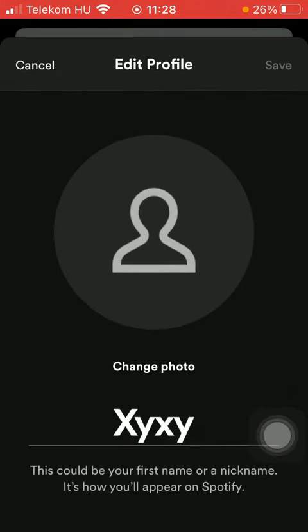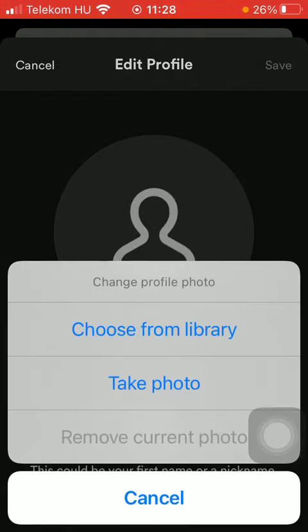Now you can add the profile picture by tapping on this icon in the middle of the screen. You can either choose a picture from your library or you can take a photo with your phone by clicking on the take photo icon. And if you have already added a picture as your profile picture and you would like to remove it and change it, you need to press this third button, remove current photo.